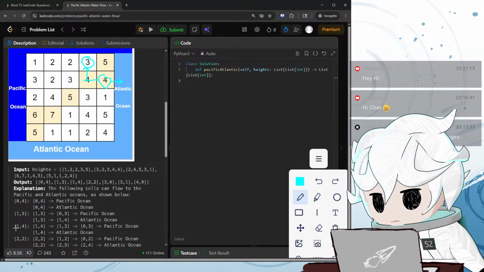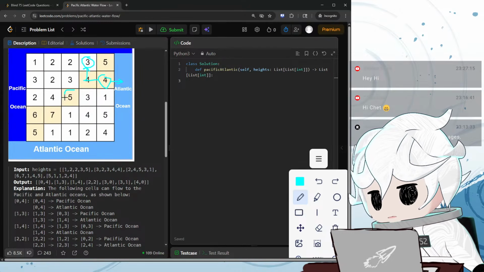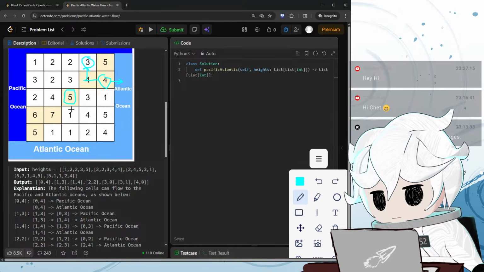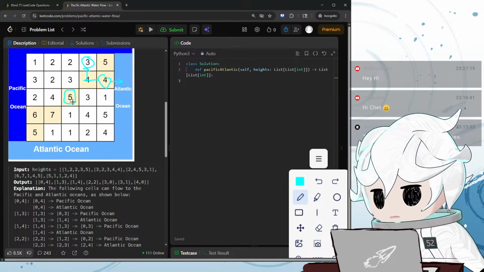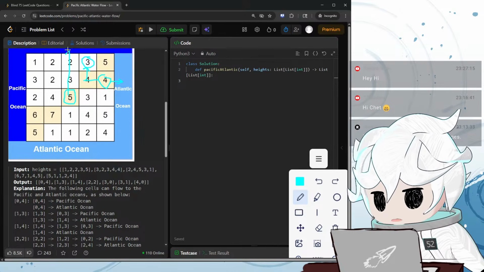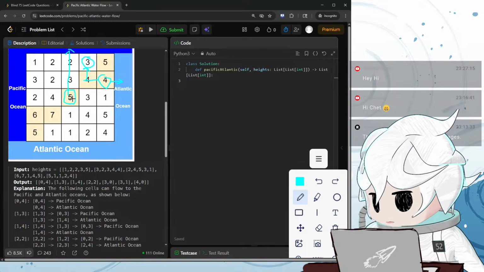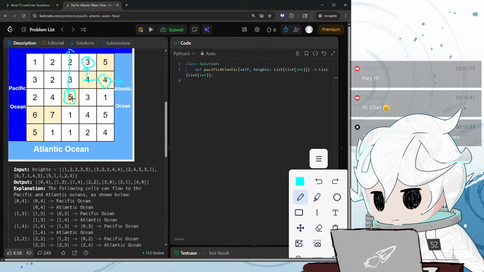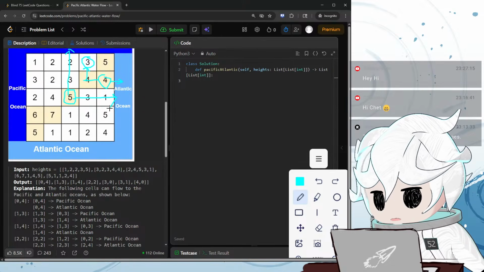Okay, now we have 2, 2, 1, 2. So they're saying that this one can flow to both Pacific and Atlantic Ocean too. You would first go up like that, and then up like that here. Okay. And then from here you can flow literally to here. Okay.